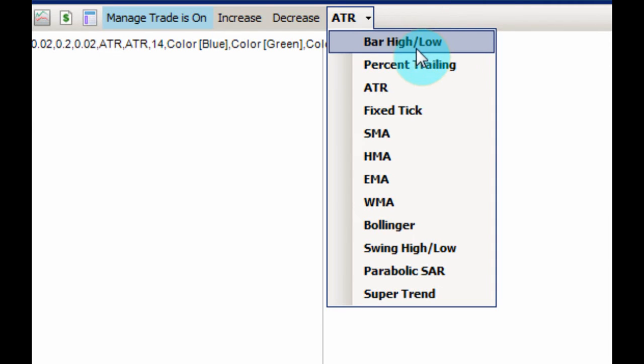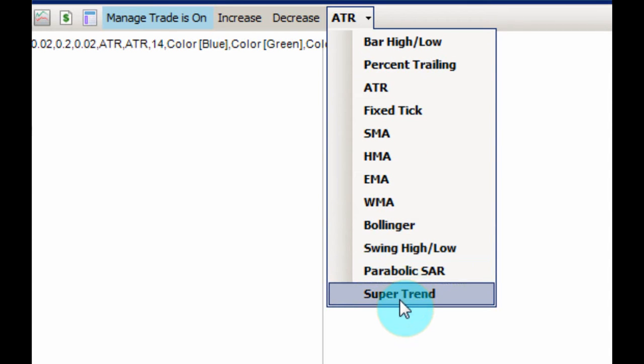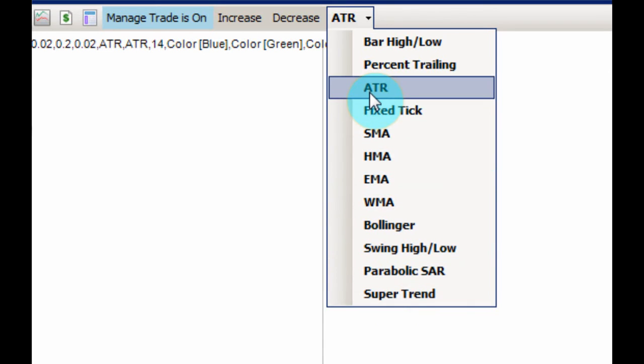The bar high low is a proprietary one that we got from Eric Senf, who is our CTA and specializes in support and resistance trading. We did add the super trend, a very popular one nowadays, so it seemed to make sense. And then the classic ATR is what it defaults to, because many people use an ATR in their trailing strategy.